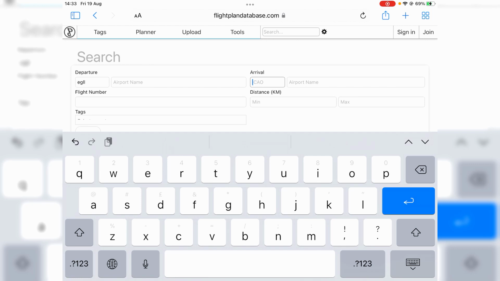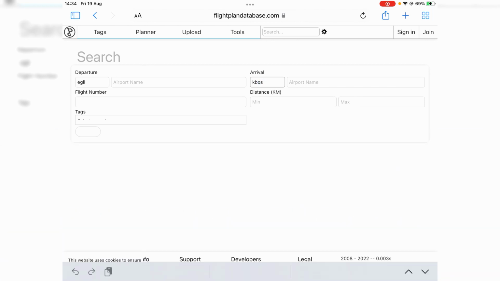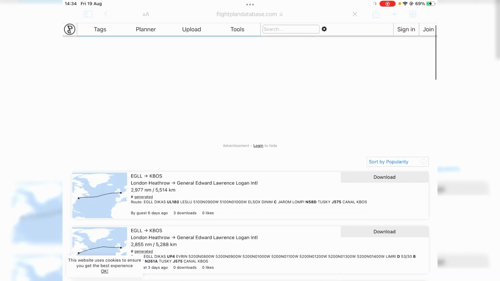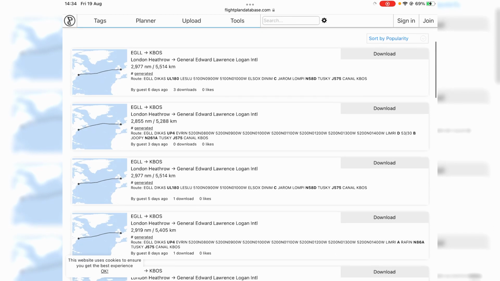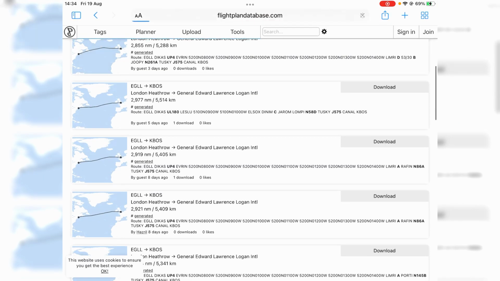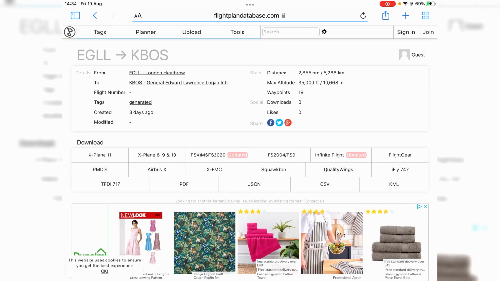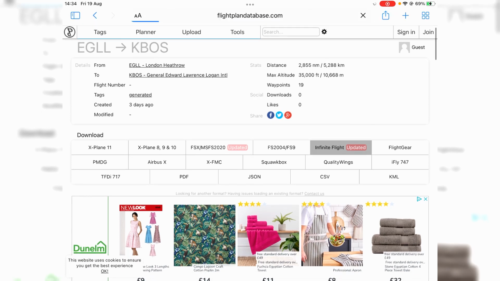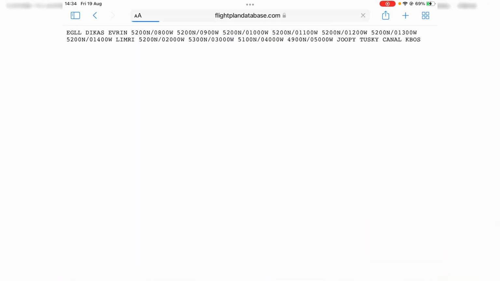EGLL KBOS, search. There, look, so there's plenty of routes here you can see. They're all very different routes, they're all very different lengths, so we'll just click on this one. We want it for Infinite Flight. So you've got to press on the Infinite Flight thing because there's loads of different flight simulators here. And look, it's done it all for us. So you're going to copy this, press copy.